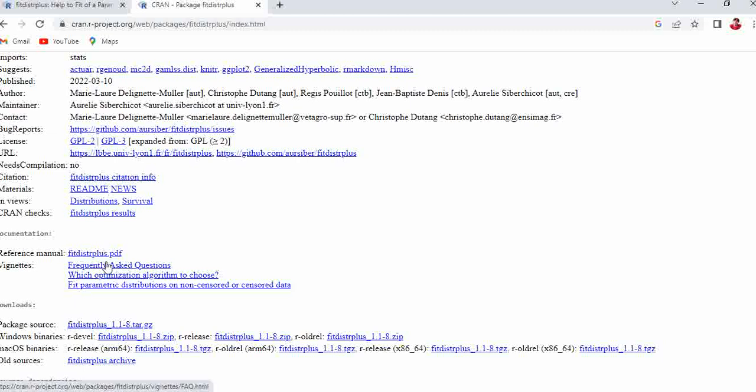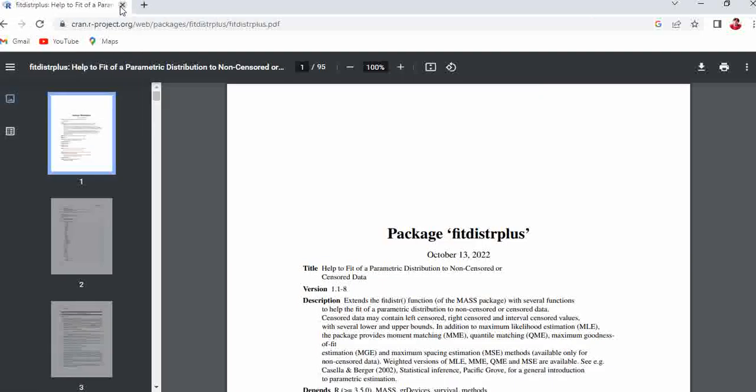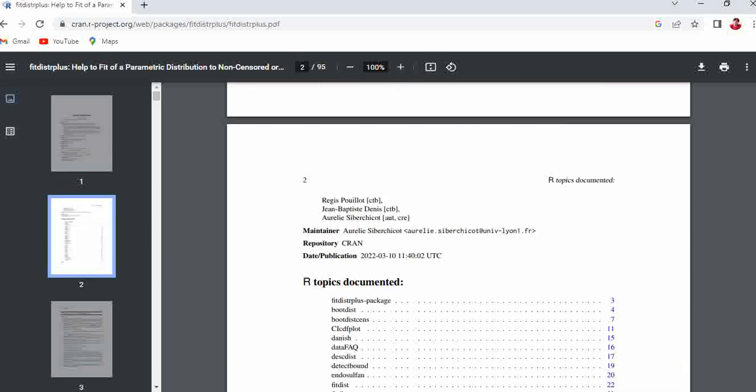But particularly you can click on this reference manual, fitdistrplus.pdf. You can do this for every package. You can go to this PDF document and see the details. So now this is the fitdistrplus package or library for R. Now let me check the content, and then I will choose one function and we'll see why this function is not working in R.